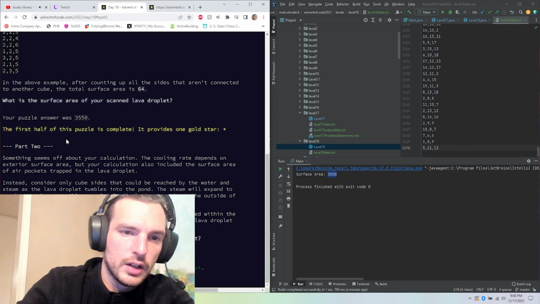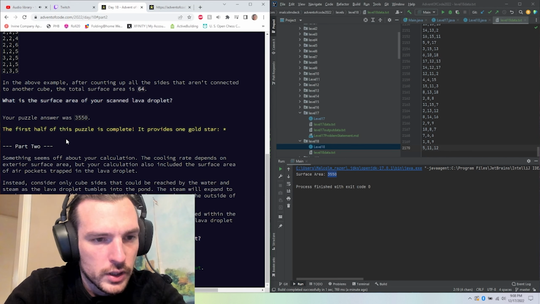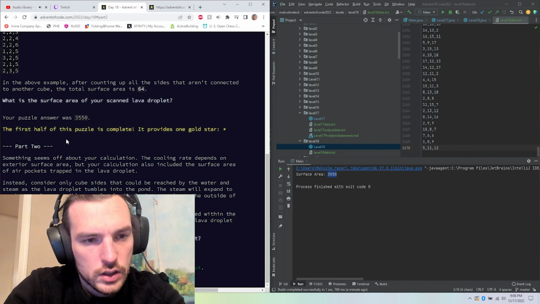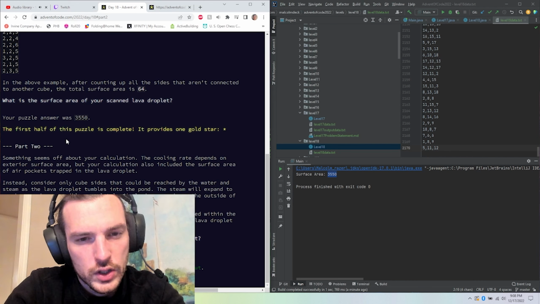In the larger example above, exactly 1 cube of air is trapped within the lava droplet at 225, so the exterior surface area of the lava droplet is 58. What is the exterior surface area of your scanned lava droplet?